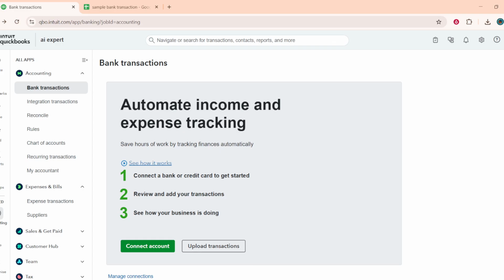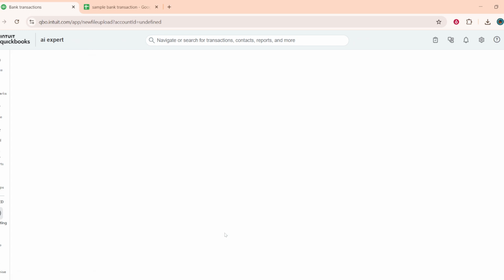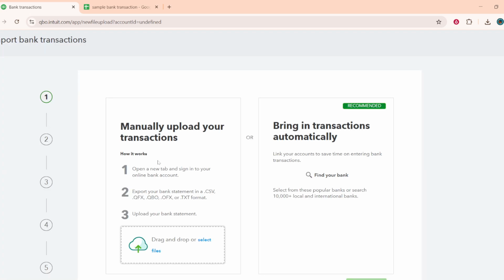First, log into your QuickBooks Online account. From the left sidebar, open Bank Transactions. Depending on your view, this may also appear under Transactions or Banking, but the process is the same. Look for the option to Upload Transaction and select it. This opens the workflow for bringing in your data manually.